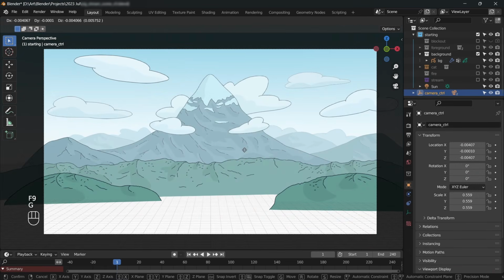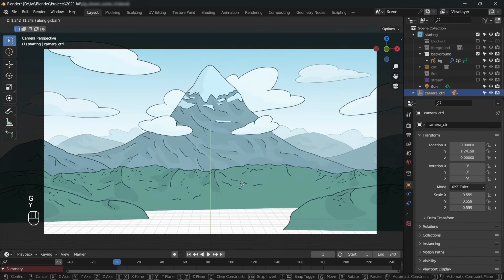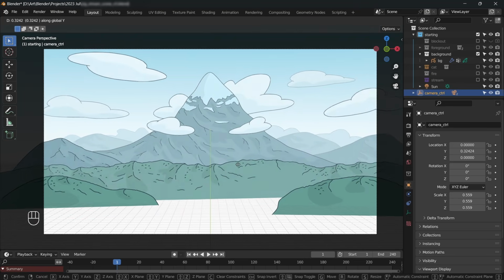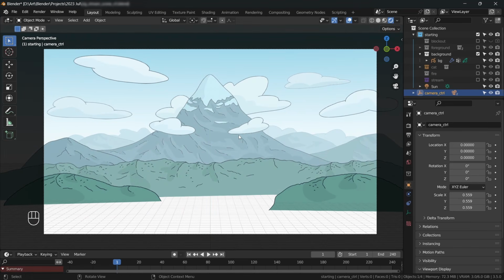Now let's talk about this distant fog effect. If we move our camera in and out, you'll see the effect a bit more clearly. In Blender, there's typically two ways of doing this: using the mist pass and the compositor, or using volumetrics. Unfortunately, neither of these methods work with grease pencil objects, as far as I'm aware. So how did I achieve this?